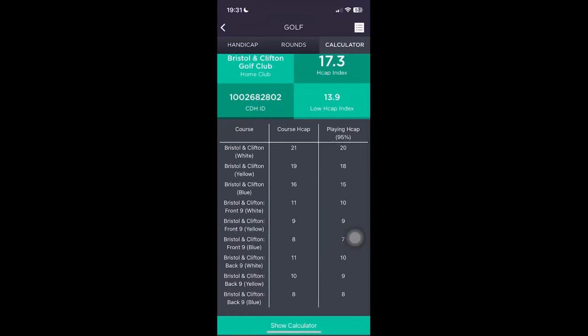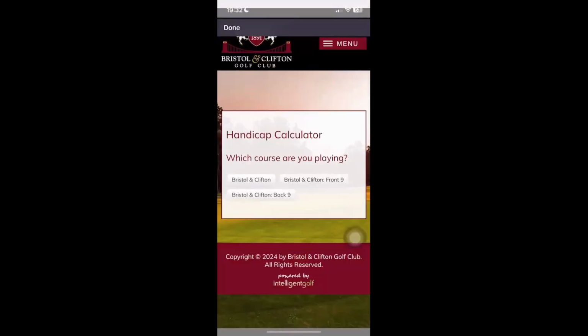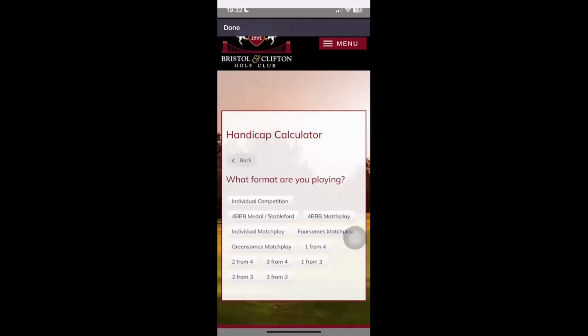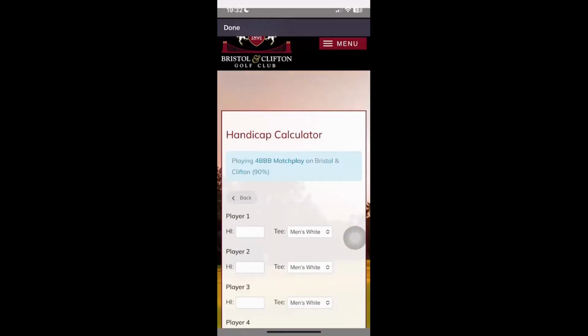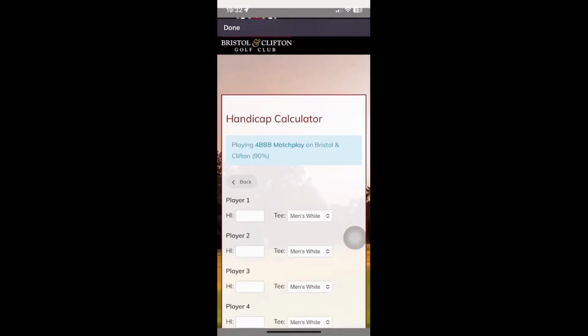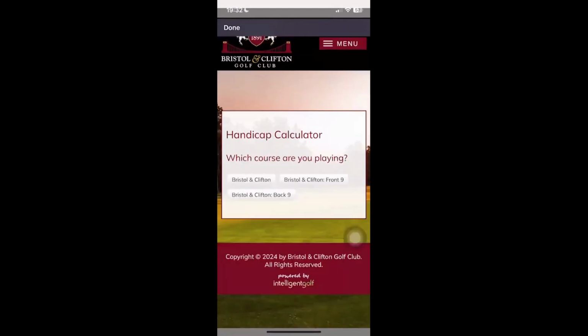Conveniently hidden off the bottom of the screen, if you scroll up, is the show calculator button. If you click on that, what it's going to do is basically take you out to the web page we were effectively just looking at on the touchscreen. So we're pretty sure it's the same software. So again, you can just click on the course, and then again, I can choose four-ball, better ball, match play. Same caveat as before. It no longer knows who I am because it's punched out to a generic calculator, but it still works exactly the same way.